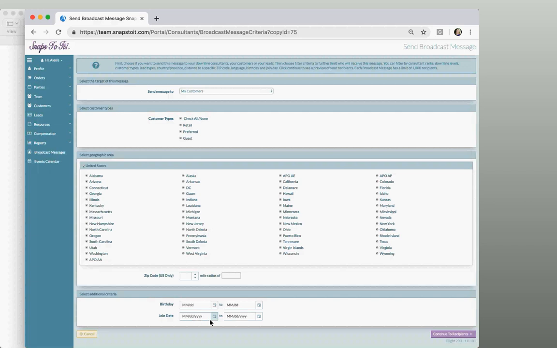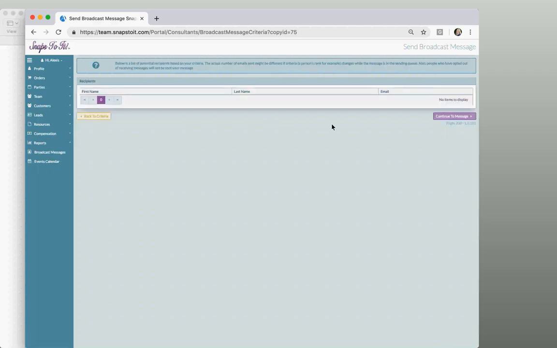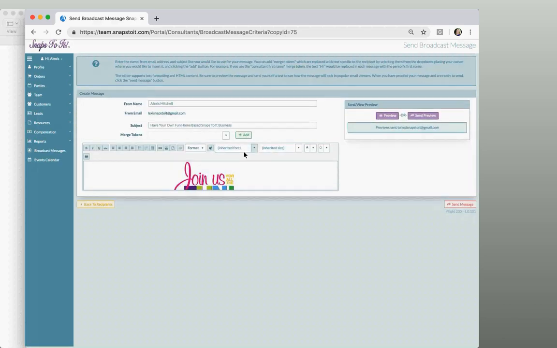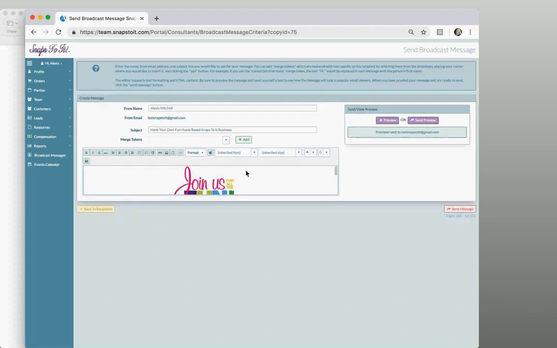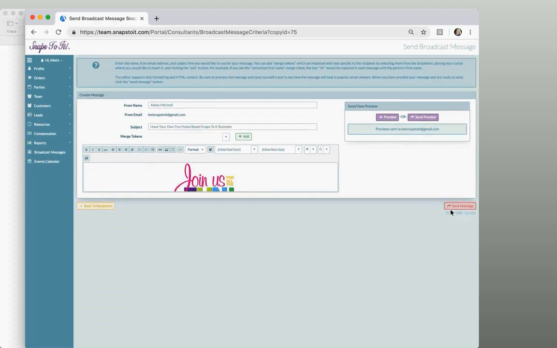And then you can fill this in and say, as of today through tomorrow, and then continue to recipients, okay? If I had anybody that I had signed up into this database today, it would give me a list of all of those people, but since we don't, when you pull it up, it's going to have the exact same email that you had sent out before. And you can just click send, and it'll send out to all of those people.